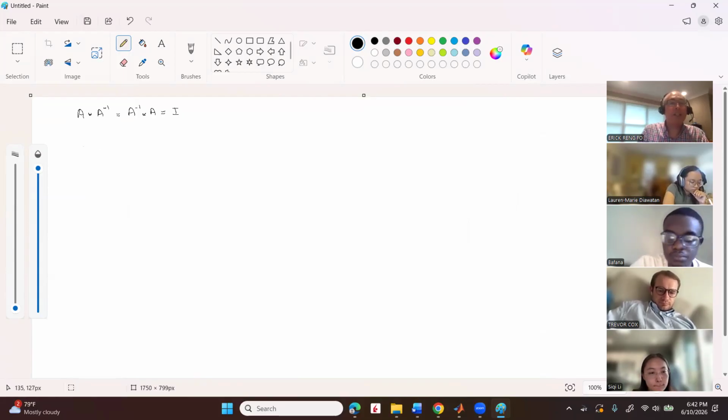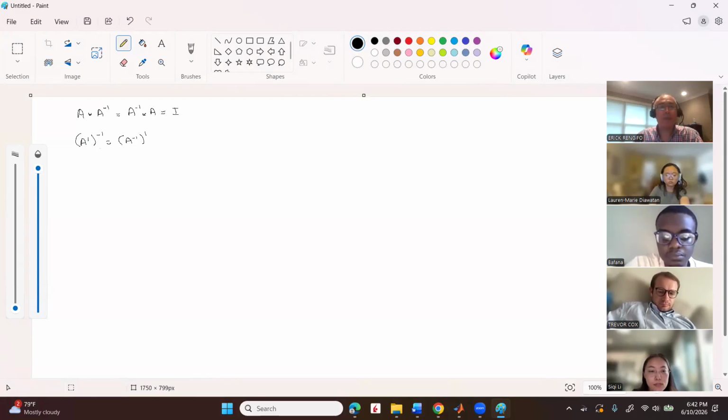Another property, guys, is that A prime to the minus 1 is exactly the same as A to the minus 1 prime. Okay, can you prove this too?